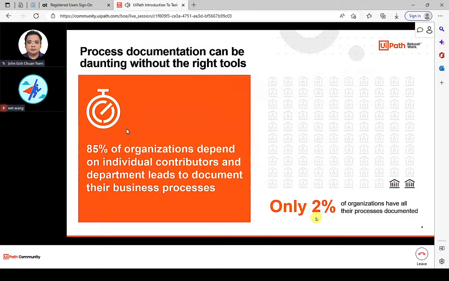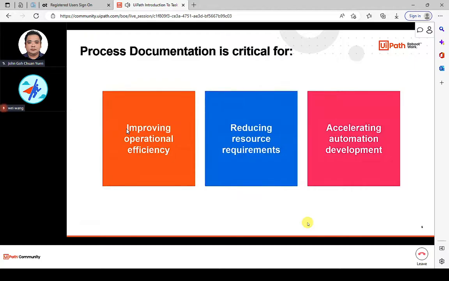Right. So now let's move on to take a closer look at Task Capture. Before that, let's try to understand why we introduced Task Capture. As you know, process documentation can be daunting without the right tools. We have stats showing that 85% of organizations depend on individual contributors or department leads to document their business processes, and only 2% of those organizations have all their processes documented. So this is why process documentation is critical for the business.